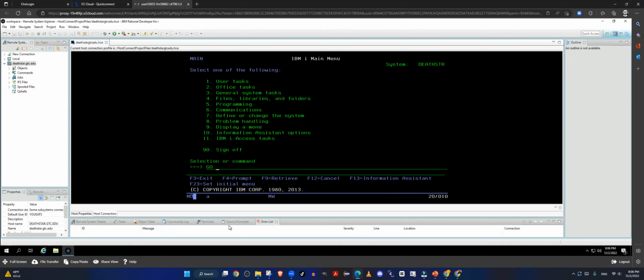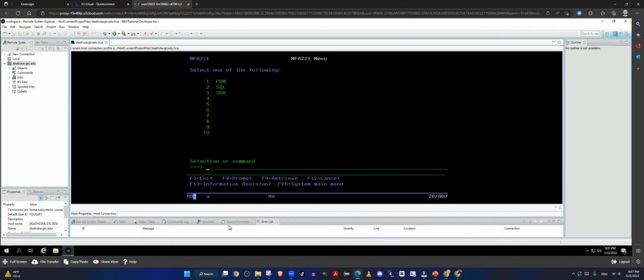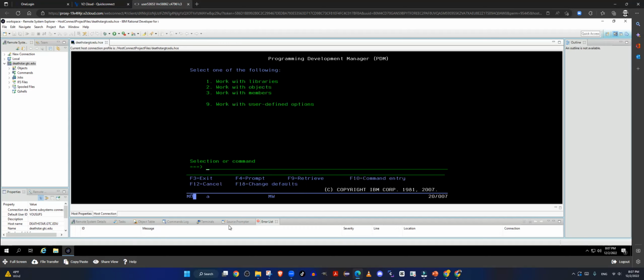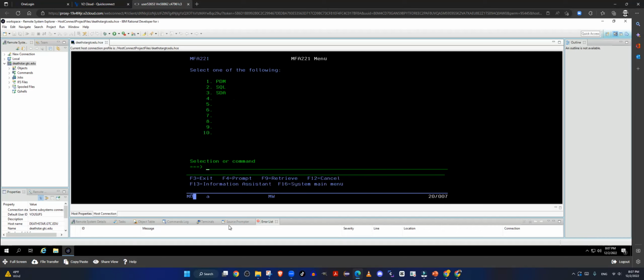The name of the menu that we have is MFA 22.1, right? And then you press enter. Go space MFA 22.1. And here's your menu. So if I want to choose option number 1 and hit enter, it takes me to the PDM. I can F3 to go back to the previous screen, which is my menu again. And I can now choose option 2.